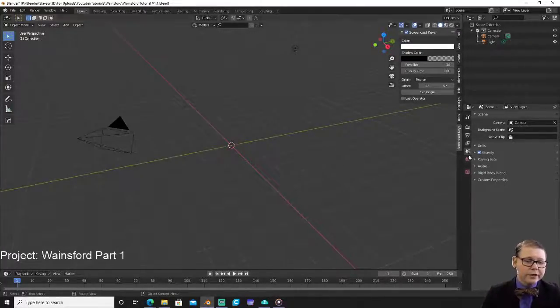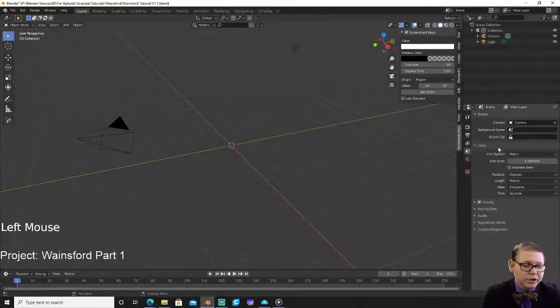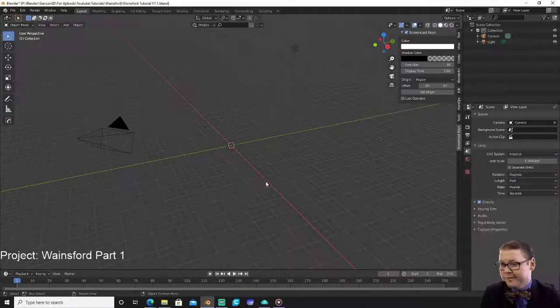Alright, so the first thing that we're going to do is change our units from metric to imperial. I'm an American, and the layout that we're going to use is in the imperial system.